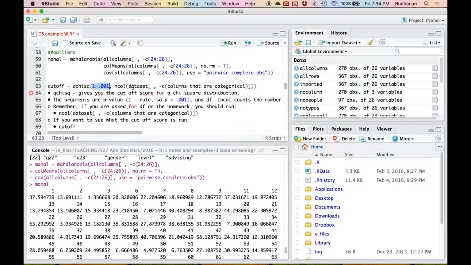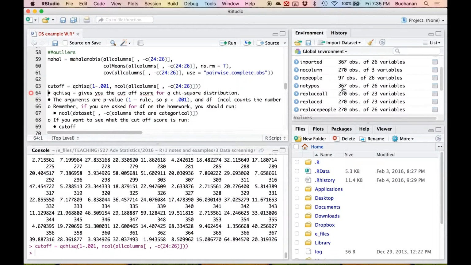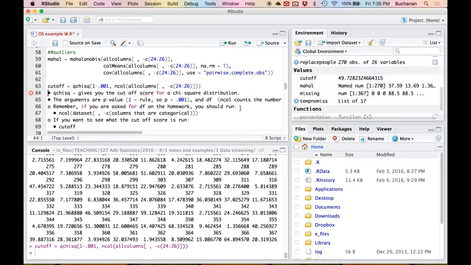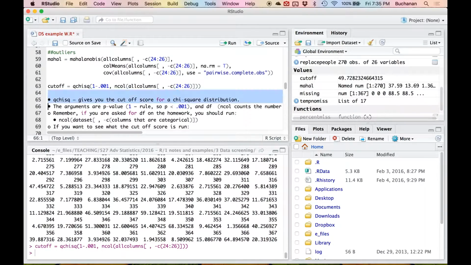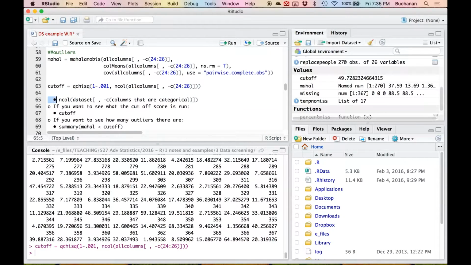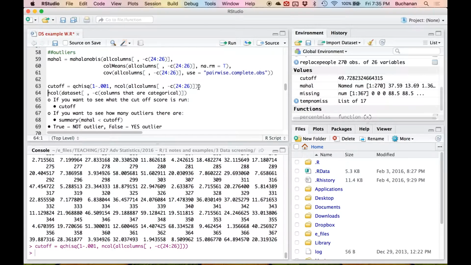Okay. In ncol, and then basically it's the same code right here. So you can just copy this and use it a couple times. So we still have to drop those columns, because if we don't use them here, we shouldn't use them here. ncol calculates the number of columns that you're using. So let's see, that means our cutoff score is 49.73. Now on the homework, sometimes you're going to get asked, what is the cutoff score? Or what is the degrees of freedom for the cutoff score? It's basically this thing right here that's calculating the degrees of freedom.